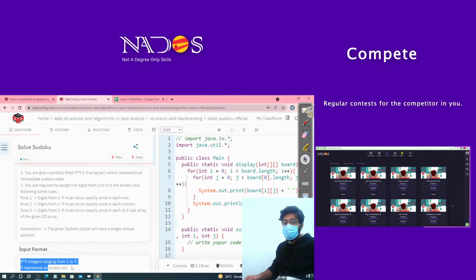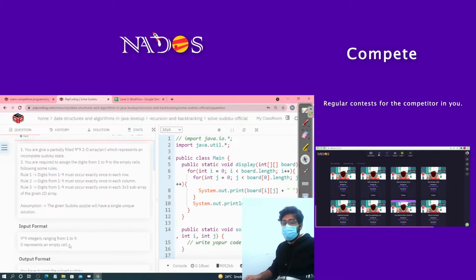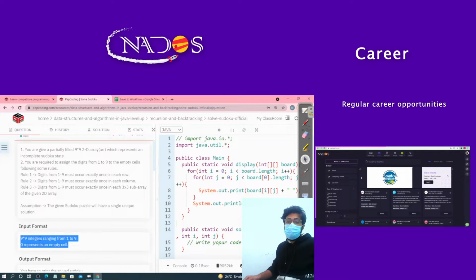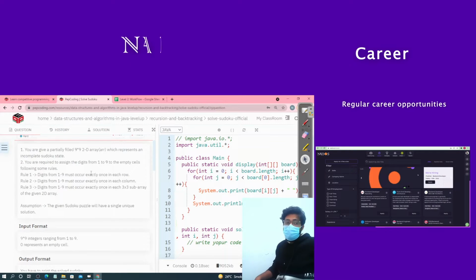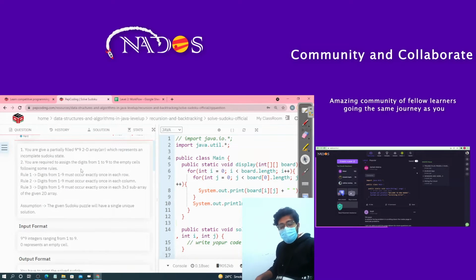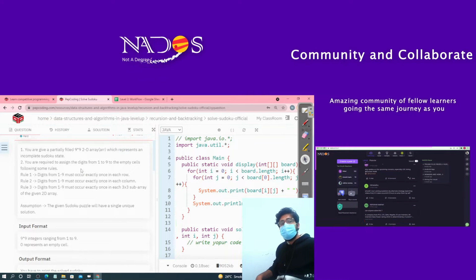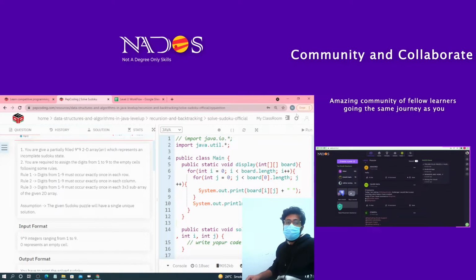I have to put my digit only in an empty cell. So 0 represents an empty cell, and we have to assign digits to the empty cells. Okay, so now let's try to solve this question. First of all, let's go to our board and I will explain how to do it.